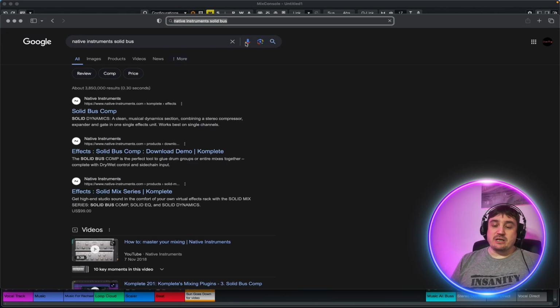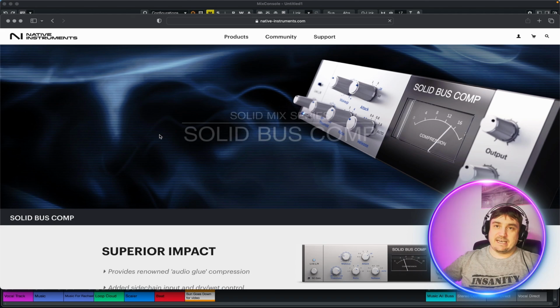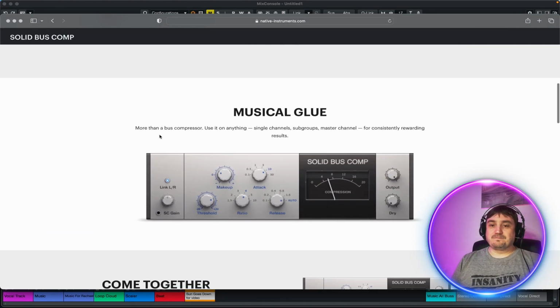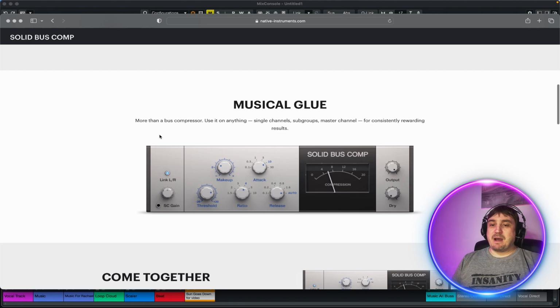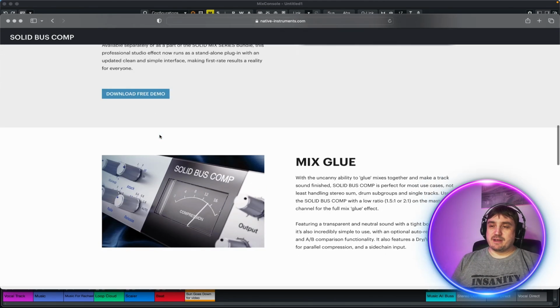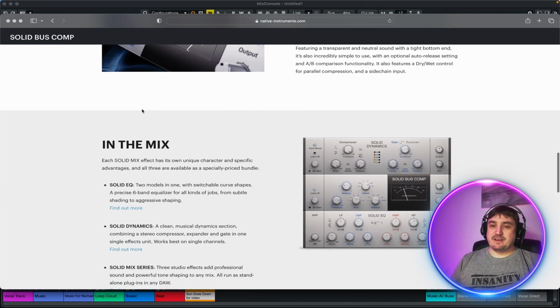Now, I think you can get the solid bus compressor from Native Instruments, as part of Complete 14 and Complete 13. So you can get it as part of a deal, but it's about £80. It's about £80, and you get two other compressors with it. So that's over at the Native Instruments website.